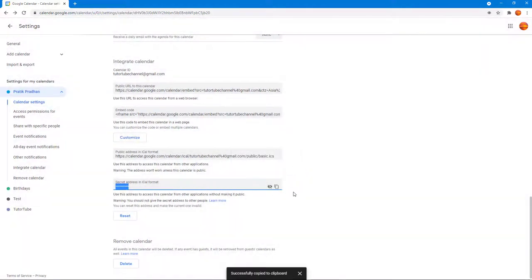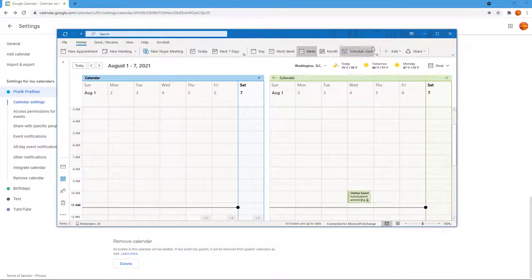It says it wants you not to give this out to anybody else if you don't trust them. So anyways, I copied that, and over here in my Outlook, which is the example that I'm taking, I'm going to click on add and select from internet.